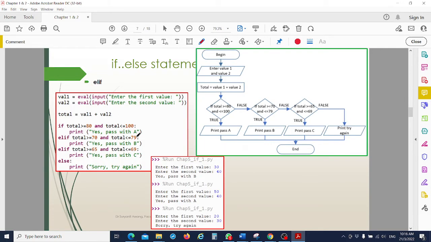Okay, I give you this example. We ask the user to enter value 1 and value 2. After that, we calculate the total of value 1 plus value 2. And we want to check which category this total belongs to. So basically this is the flowchart. We begin, we ask the user to enter value 1 and value 2, and then we calculate the total here.